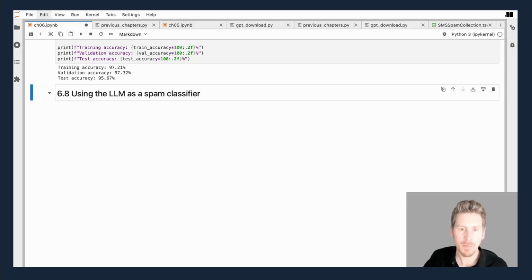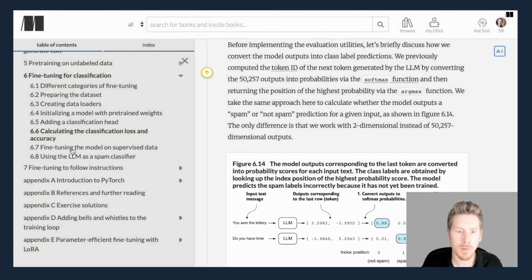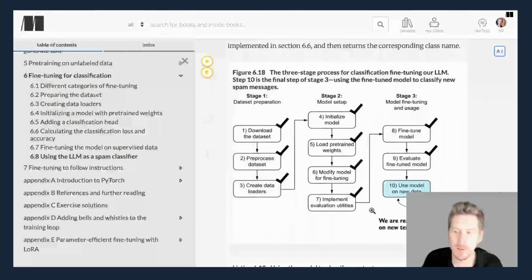So we have arrived in the final section of this chapter, using the LLM as a spam classifier. This essentially means that we are now implementing a small convenience function so that we can use the model that we have just trained on new texts. For example, if we have a new text message, we can classify whether this text message is spam or not spam.